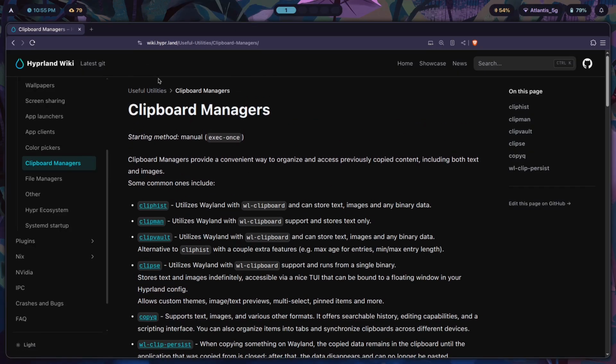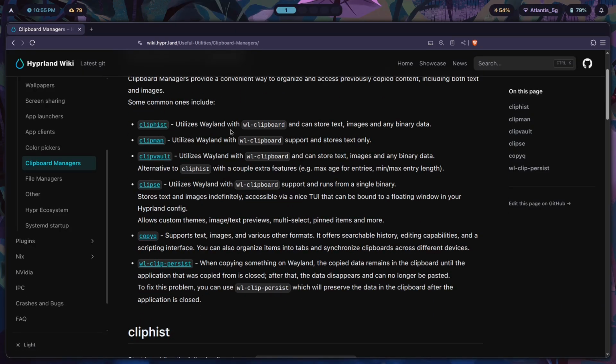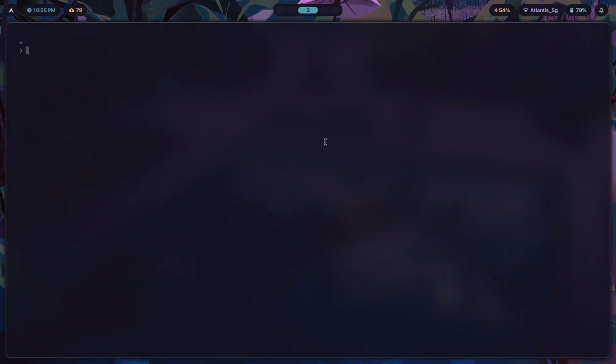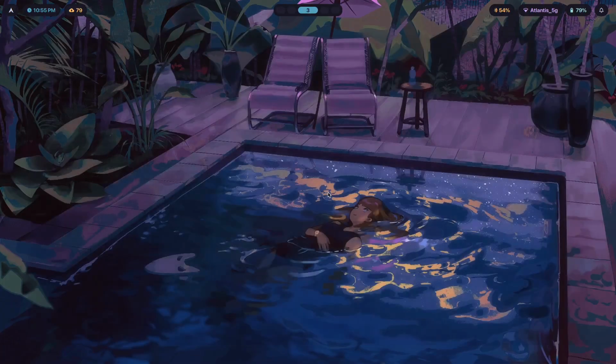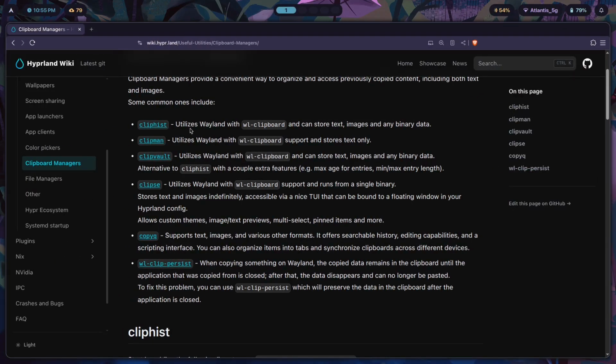Now, according to Hyprland's wiki, cliphist utilizes Wayland with wl-clipboard, which is a library used to do clipboard stuff on Wayland. So if we take a look at what wl-clipboard is supposed to do here, it's a command line copy-paste utility for Wayland. So it basically provides you with a bunch of utilities for that. It's not exactly a library perhaps, but still, it gives you the same functionality. It gives you all the utilities you need. So you're going to utilize this in the form of cliphist, okay?